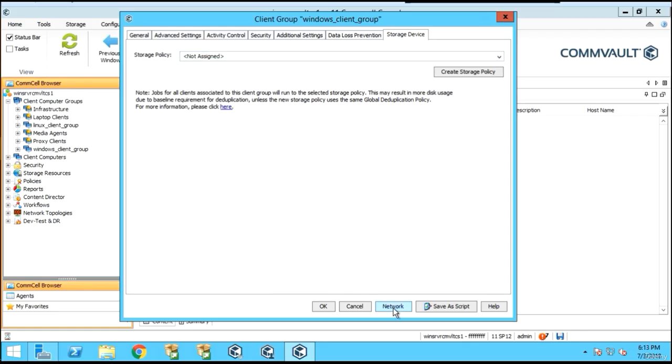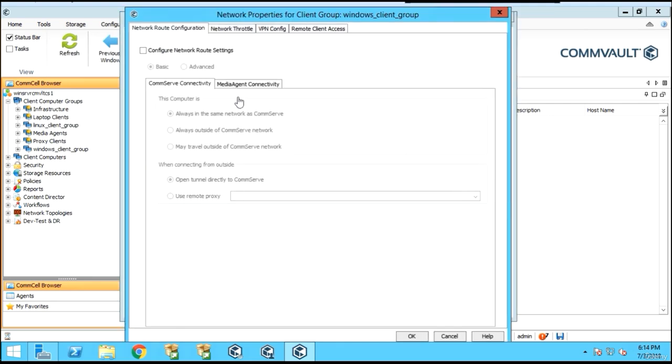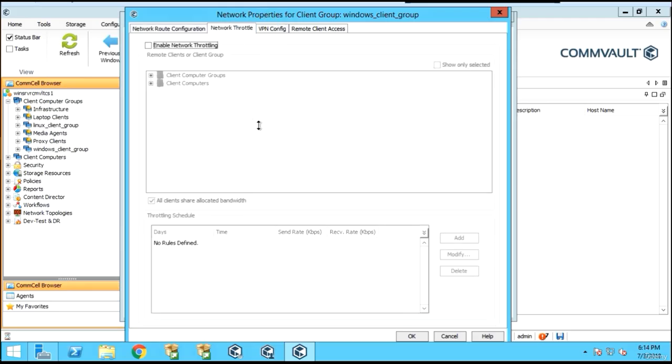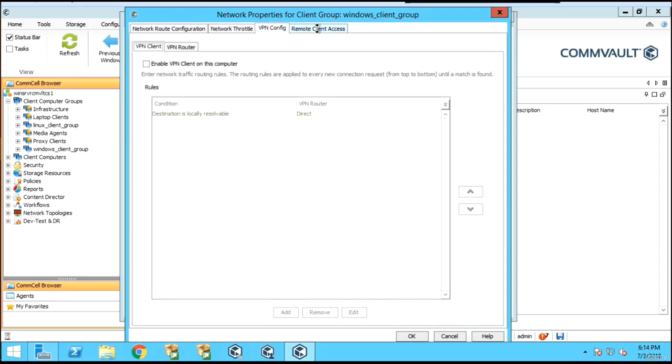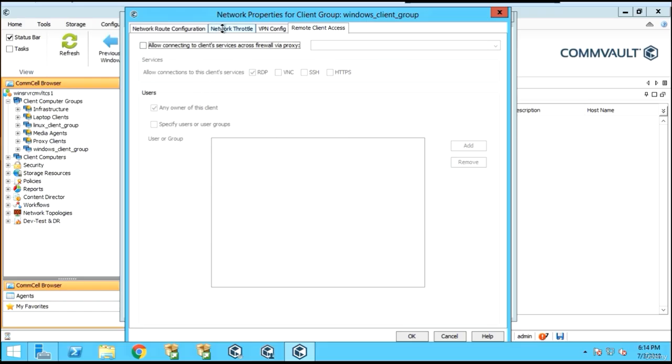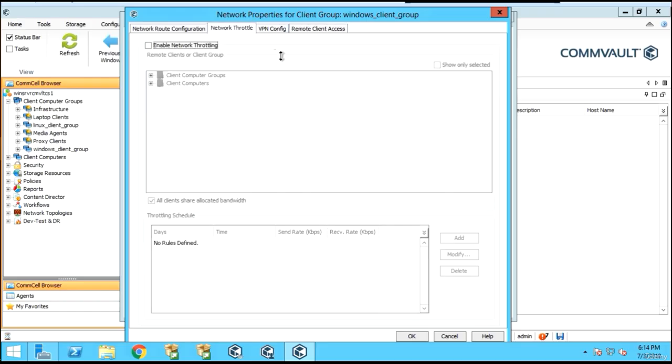And then the other one is a network. So for instance, you click on network down there. This is kind of nice. This is almost like a routing, basically for the client group itself. You can network throttle, which is nice. For instance, say it's during the daytime, you're doing backups, you want to enable throttling on those network clients. That's an awesome feature, by the way. And then VPN client, and then of course remote client access. But the coolest one here is the network throttle.